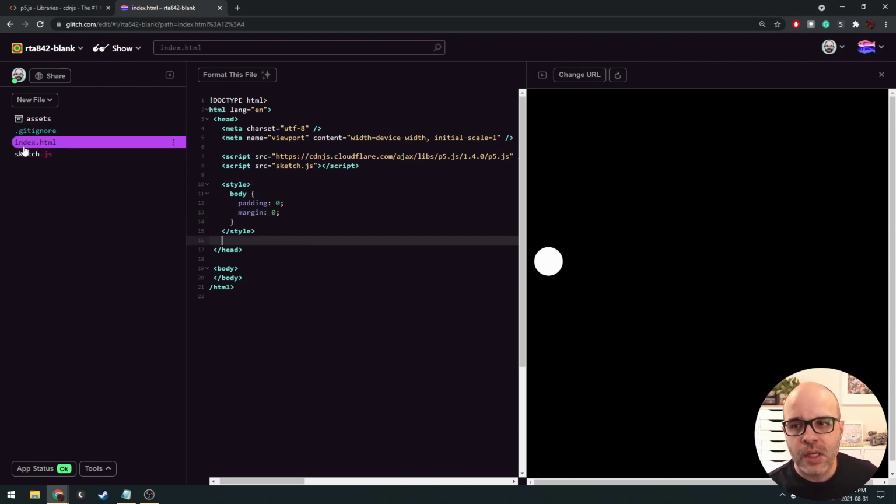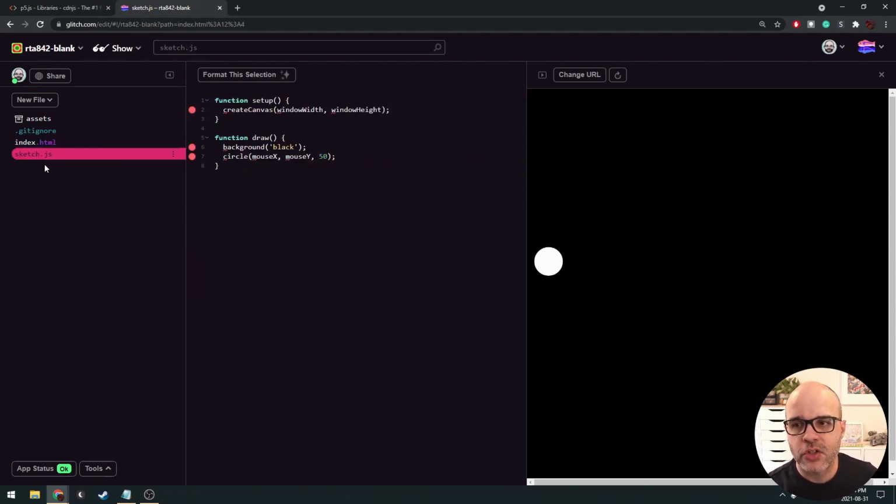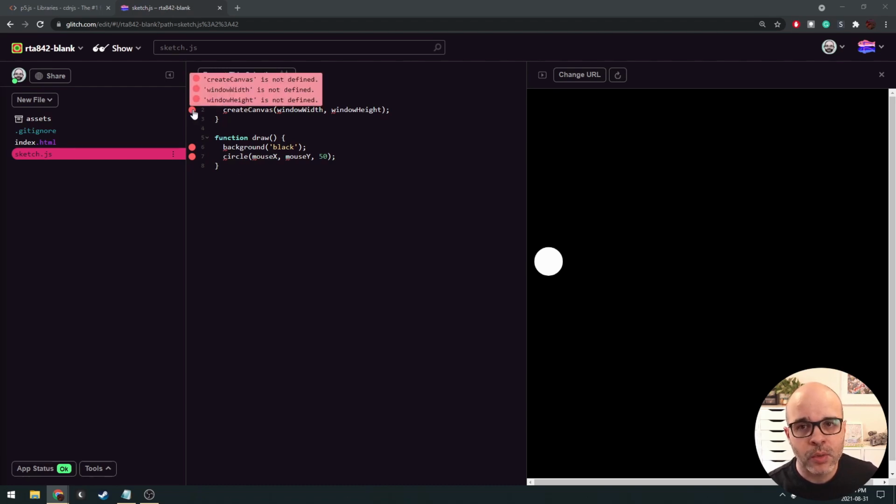Okay, so our template has two files. It has an index, which is including p5 and the sketch. And then sketch.js is where we are actually going to write our code. Now, the last thing we're going to add to this template, as you'll notice here, is throwing us some errors because Glitch is not aware of p5. So there are errors that appear in their editor every time we use a p5 keyword or function, and that's going to get kind of annoying.